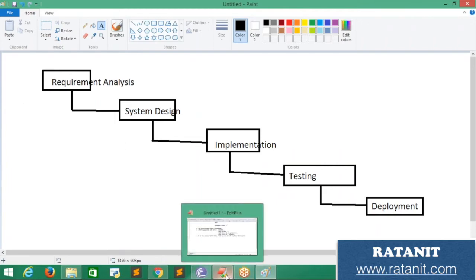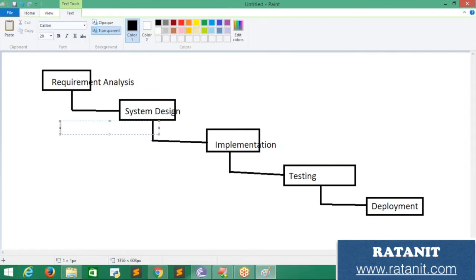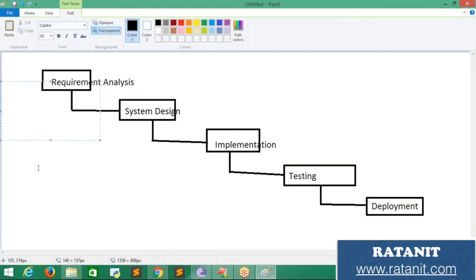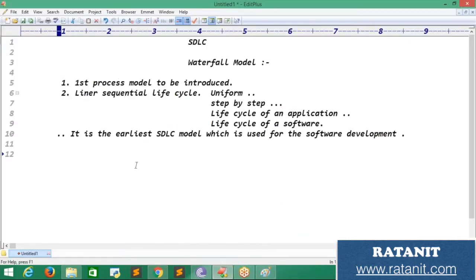Clear, guys? So I hope it is clear. So when I'm talking about this waterfall model, let me begin with this one. First we have requirement analysis. What do you mean by requirement analysis? What is going to happen in this case? What do you think, guys? So the first phase is requirement analysis.